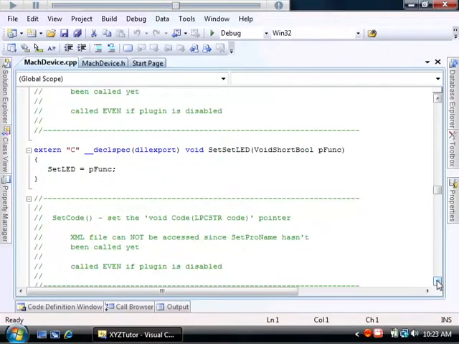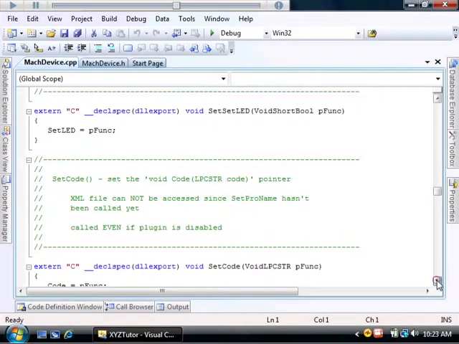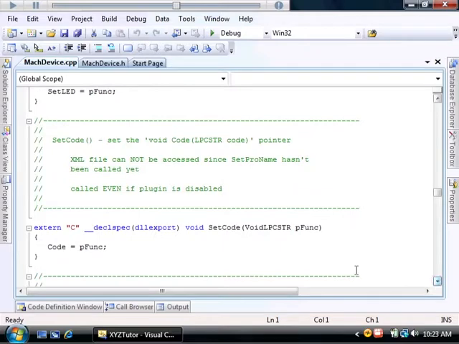Then we've got one that's called set code. I actually started to change the name of this to do code because I was concerned that the word code could get confused with the compiler as a reserved word.